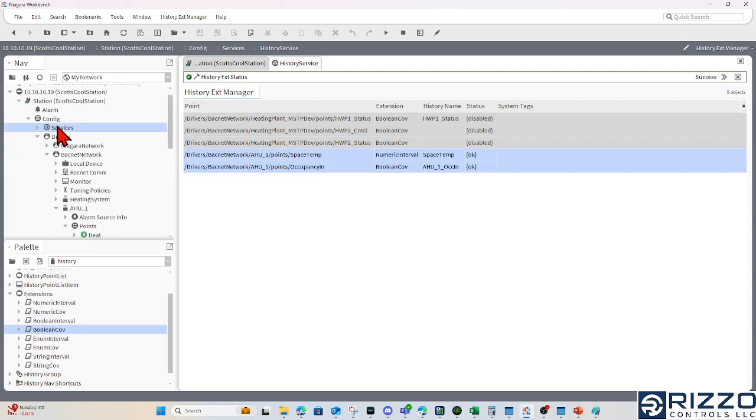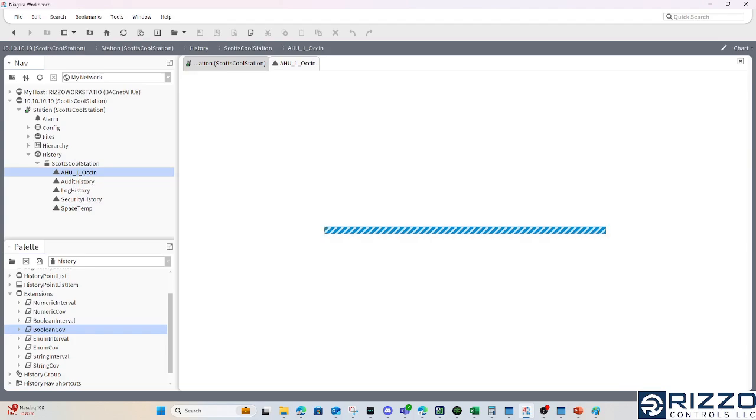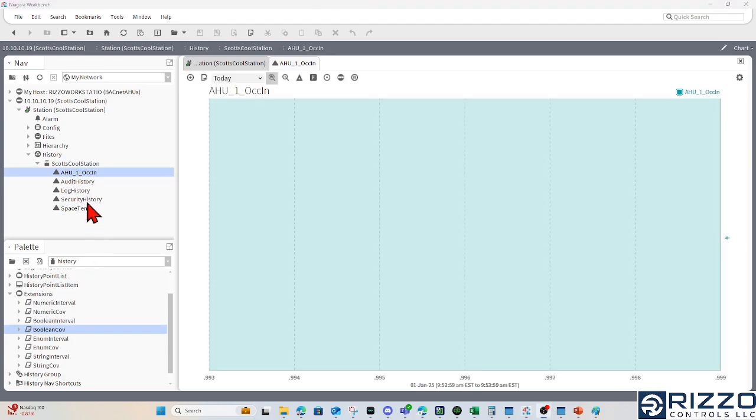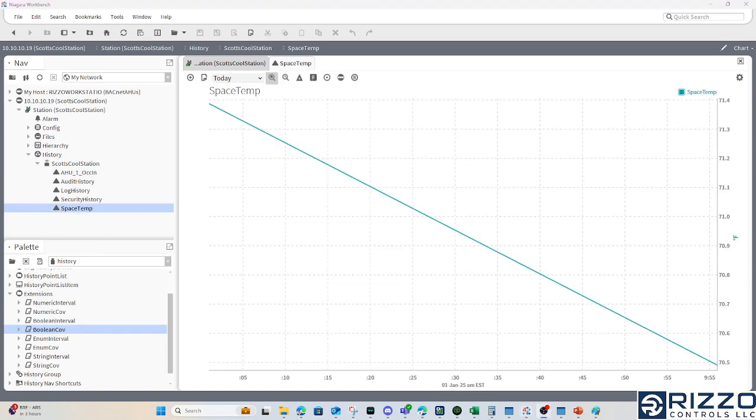So I'll clean up my nav tree a little bit and collapse services and collapse drivers. I can even collapse config and then expand history. The name of my station is Scott's Cool Station. And here's air handler 1 occupancy in and space temp. I can double click it to view that trend. I can also double click space temp, and as these records are made, it will actually update. Ta-da!